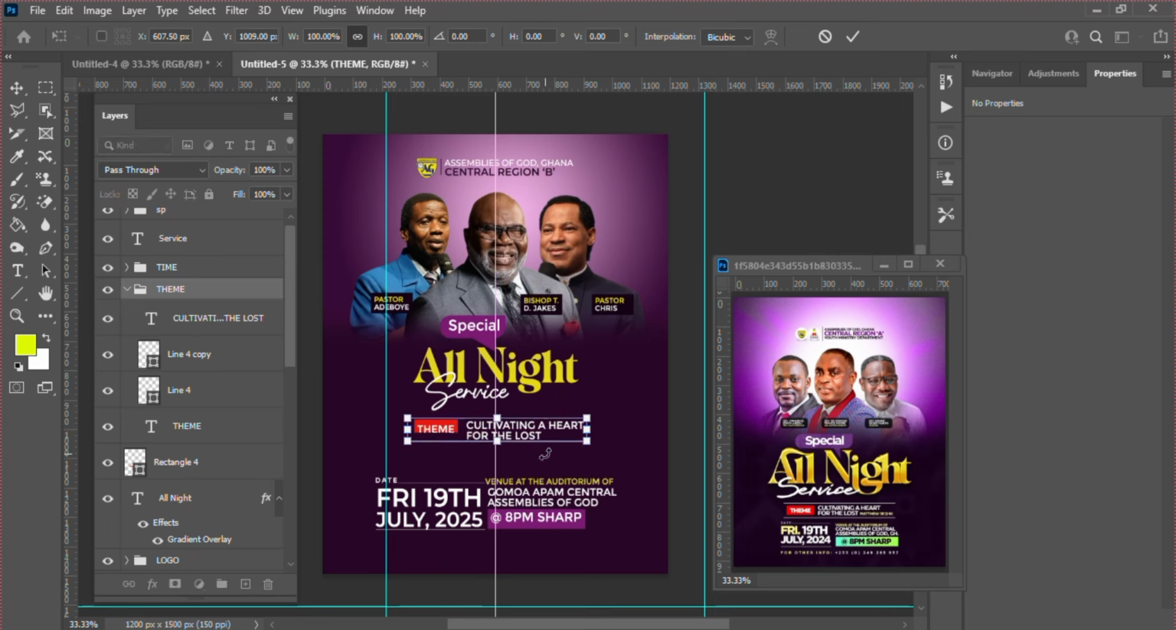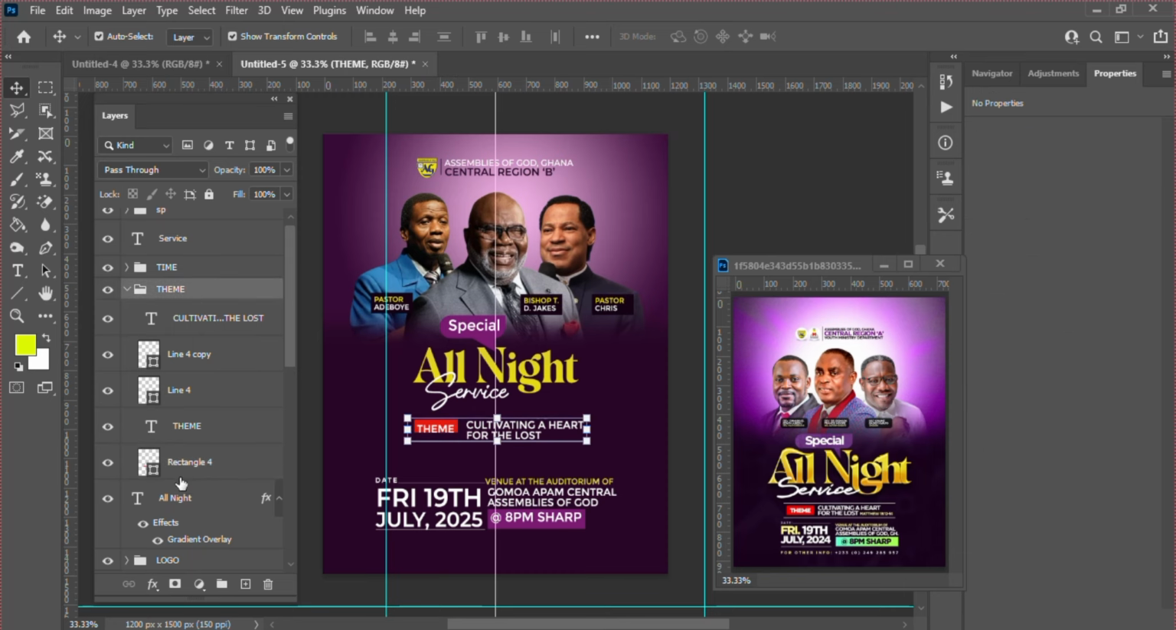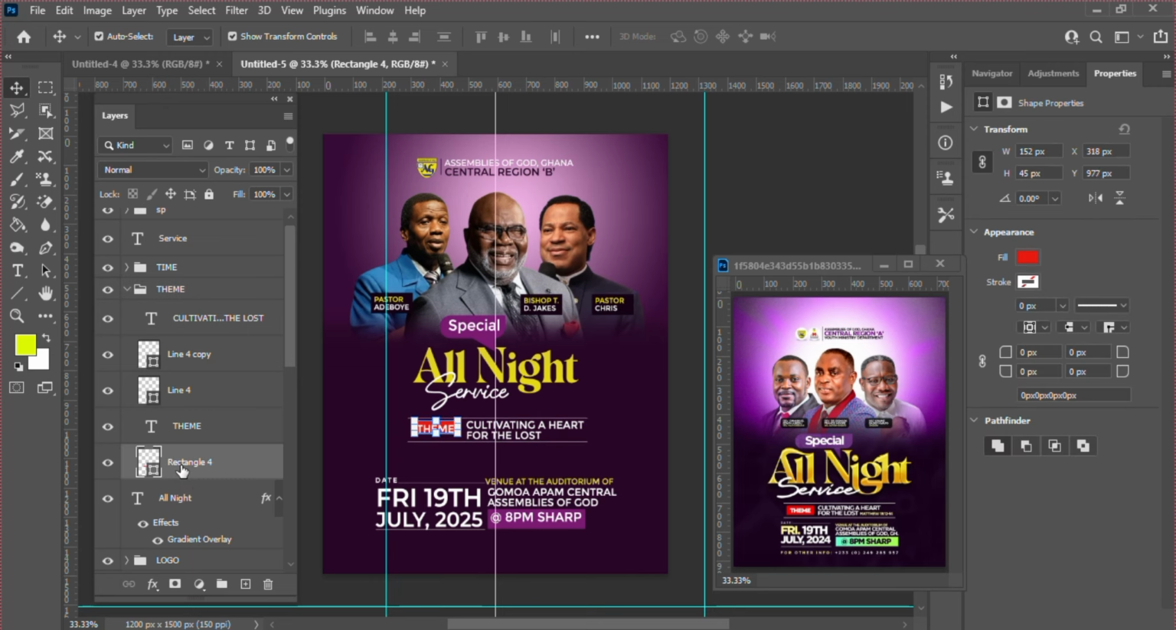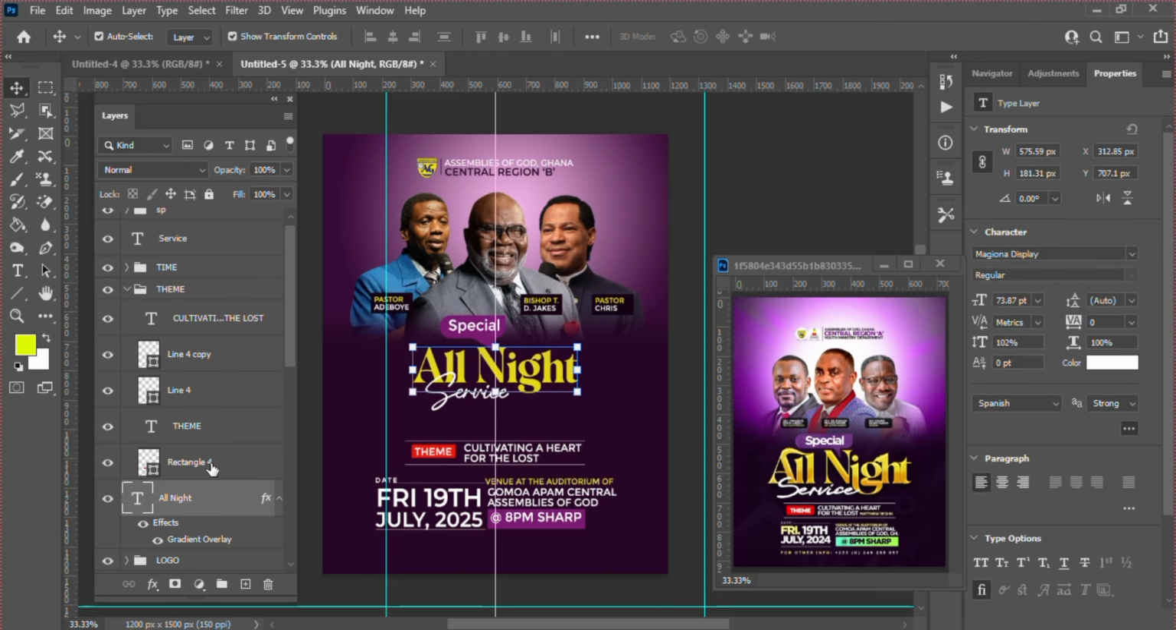Oh, the theme, I left out the rectangle. Let me locate where it is. Okay, let me drag it inside below the theme. It's still not inside this. Okay, it's inside now. Let me position it well. Okay, let me drag it down. I want to increase my online service. Okay, everything there. Let me group that as well.